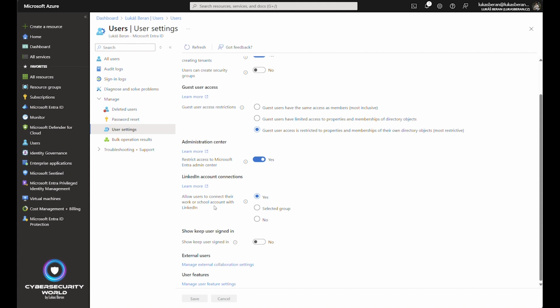LinkedIn accounts, I don't have any recommendation here actually. I think it's fine if users are able to connect their LinkedIn accounts with their Microsoft Entra ID accounts, but you can turn it off, definitely.